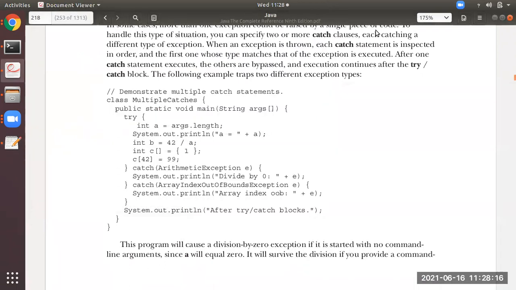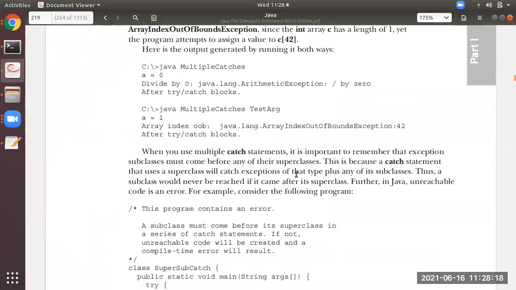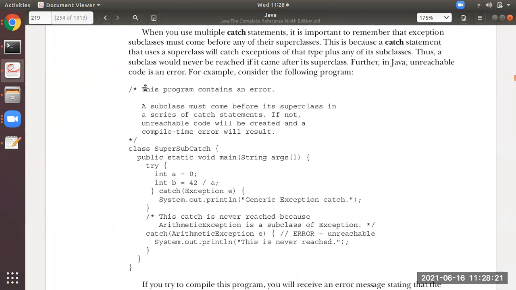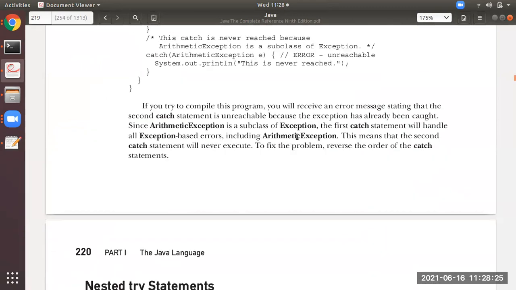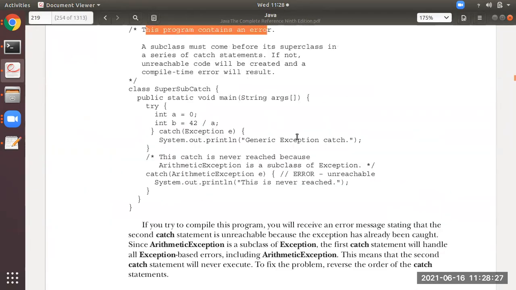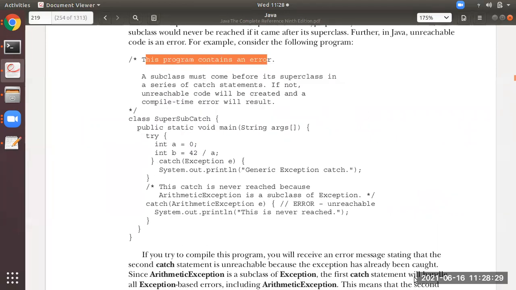I hope you all have understood. That's it for today, students. In the next class, I will explain the next part. This program contains an error that I will explain. From there, we will continue next class. So that's it for today.